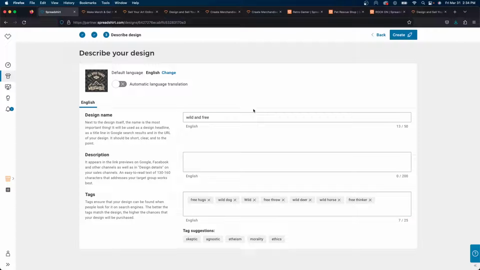And this is your meta section. So this is where you're going to add your description about your design. So you've got the title, Wild and Free. And I'm just going to adjust that real quick. And then you want to add a description. Go into more detail than what I'm doing today. I'm just going to keep it really short.